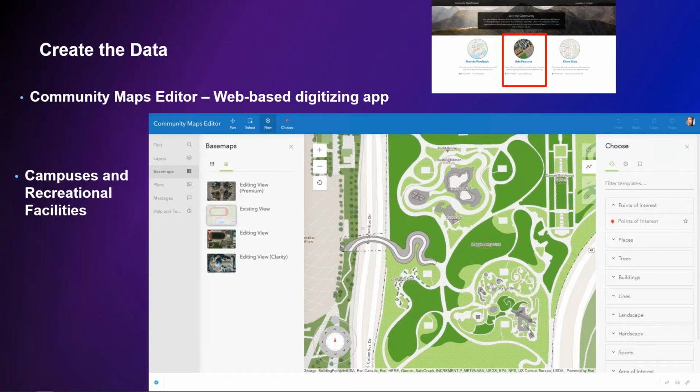So this is what evolved out of this: a web-based digitizing experience where you log in and you can use the imagery as a basemap and you can digitize features on top of it. And there's a couple of reasons why you might do this.